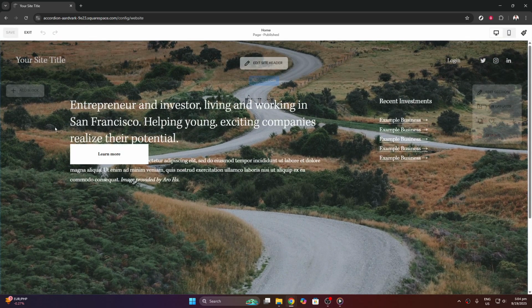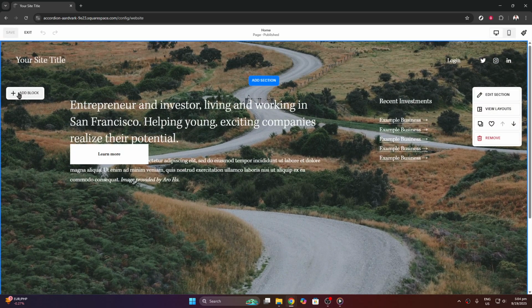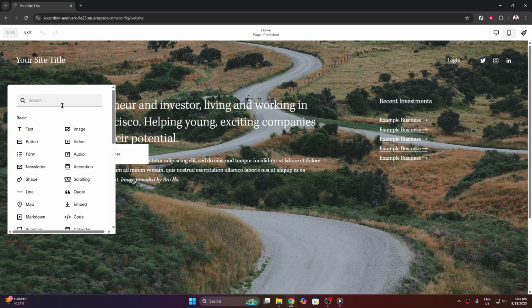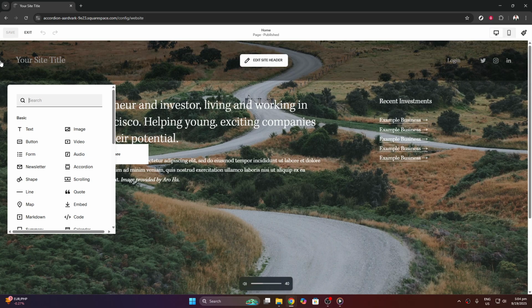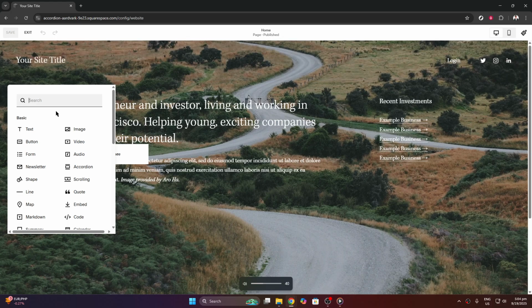Adding blocks is essential for designing your site because each block represents a different type of content you can include, such as text, images, videos, or buttons. This feature gives you the flexibility to craft a visually appealing and functional website that fits your specific needs.